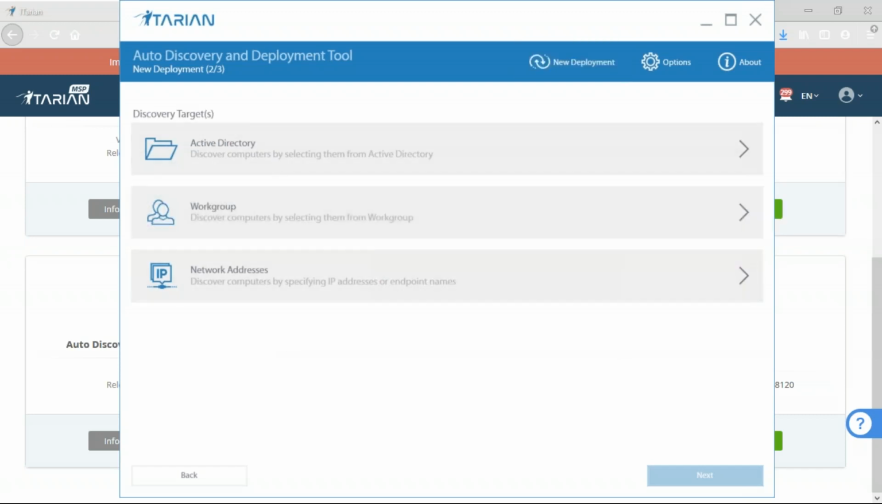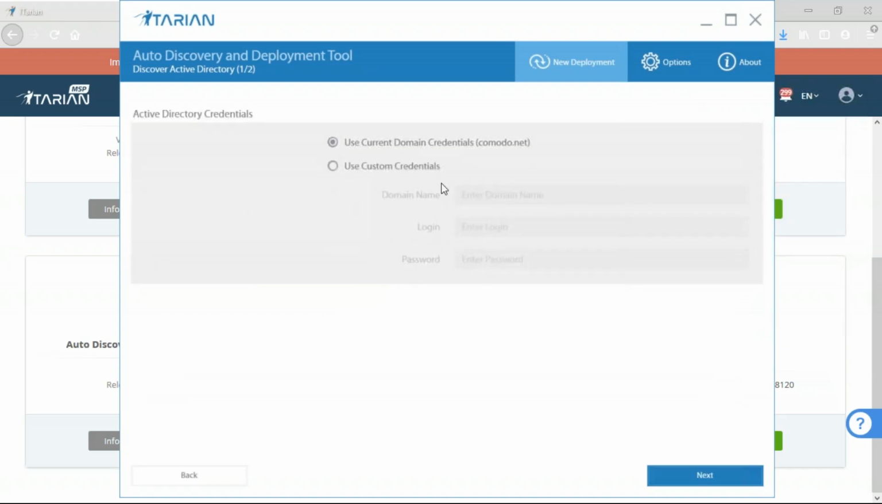As for the Active Directory, it's very simple. You just have to use your admin credentials. As soon as you hit next, it will give you the list of the applications detected. From there, you can select and then deploy. After the deployment, it will give you a quick report, which will show you on which devices it was successful and which failed.